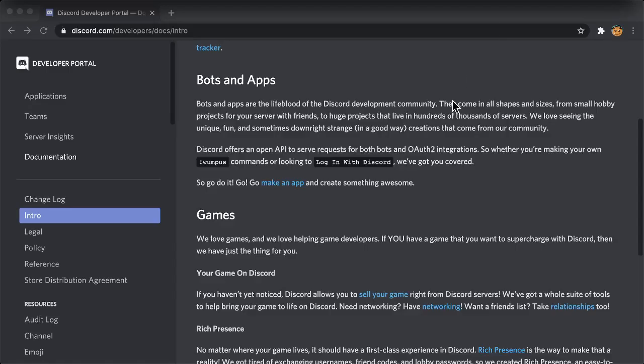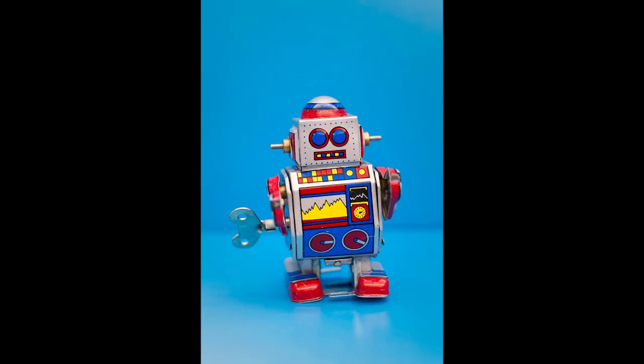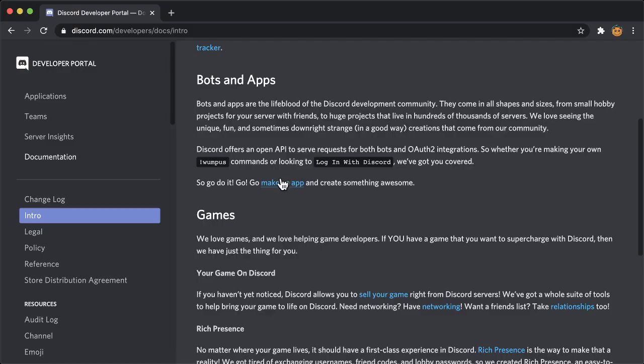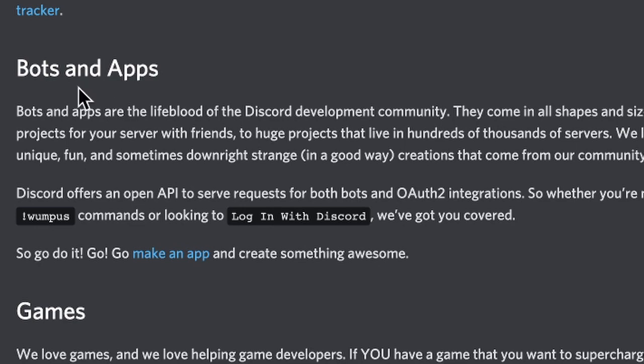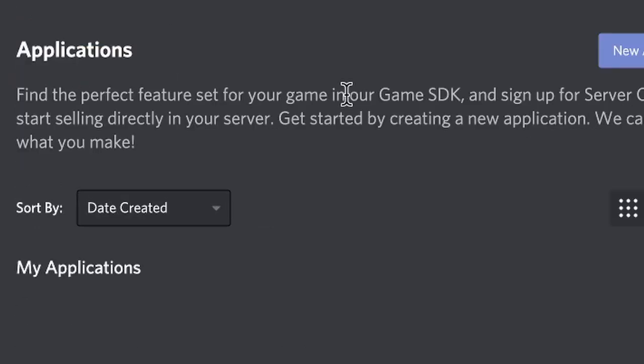In this video, you'll be creating a Discord user for your bot. The first thing you'll need to do to create an Among Us fan game in Discord is to find the Discord developer documentation. You can see the link in the video. Find the section on bots and apps and click Make an App.